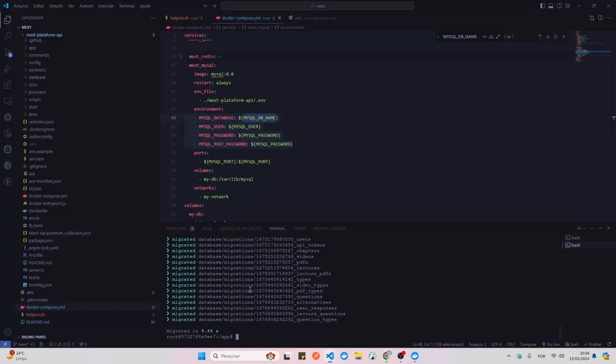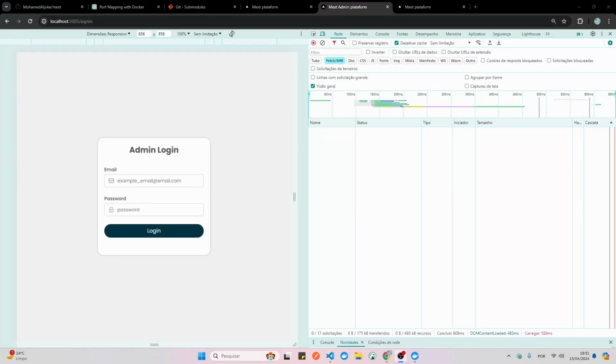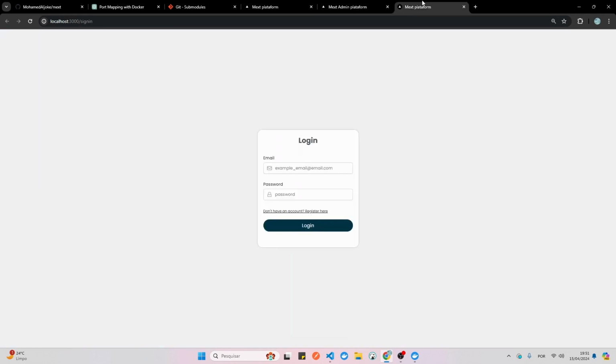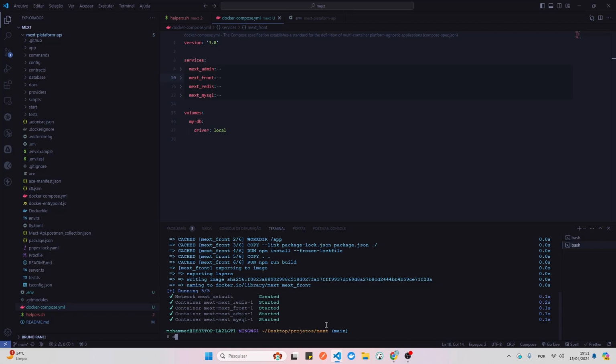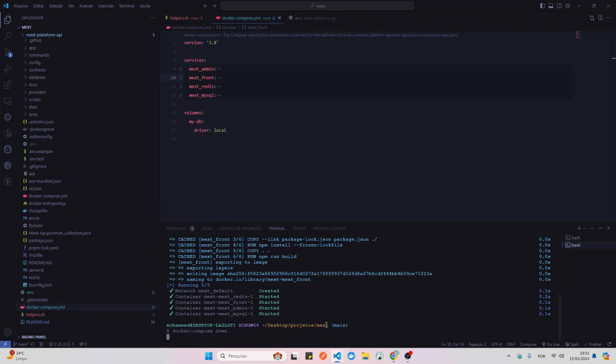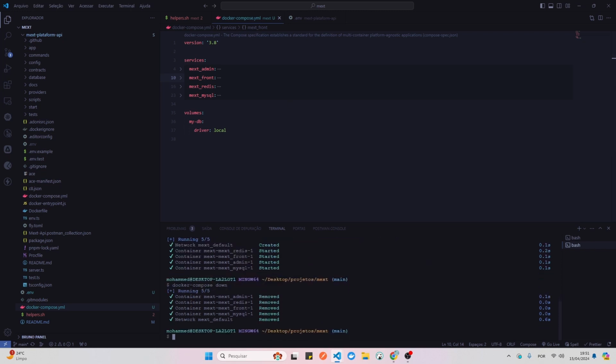Now notice that I ran the migration manually. We don't want the user to have to do this. So we have it over here, but we don't have our backend running yet. So let's pause it, or docker compose down. Now let's create our API. Let me create it over here.